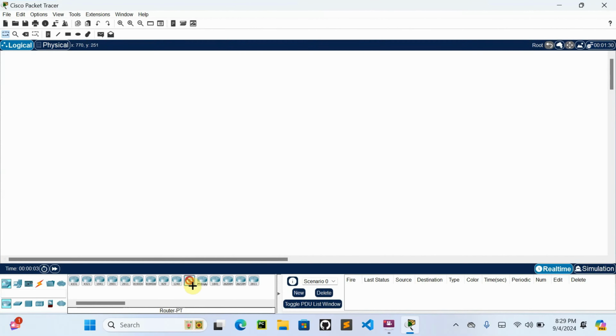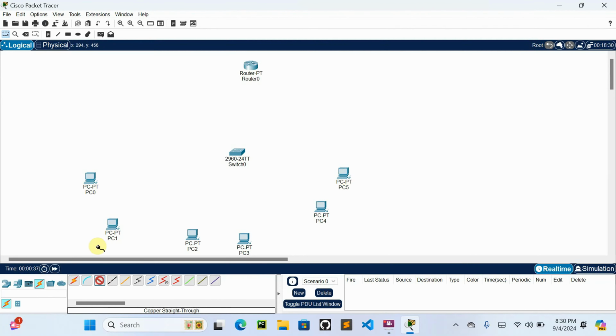So let's use this switch, now a router, and let's take a switch. Let's use this. So we need PCs, computers. 1, 2, 3, 4, 5, 6. So now let's connect them to the switch.